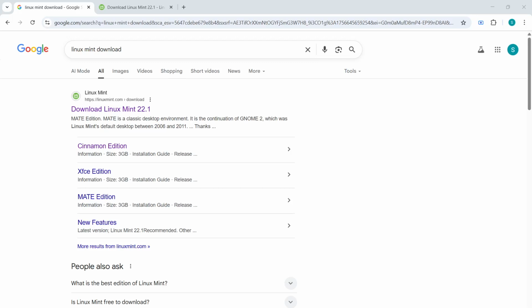So in this video I'm going to install Linux Mint in VirtualBox. First thing that we need to do is download Linux Mint. Basically, Linux Mint is based on Ubuntu, so all the Ubuntu commands I think you can use here. Okay, so first you can search for download Linux Mint.